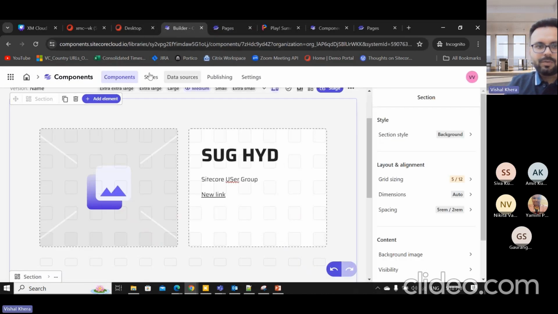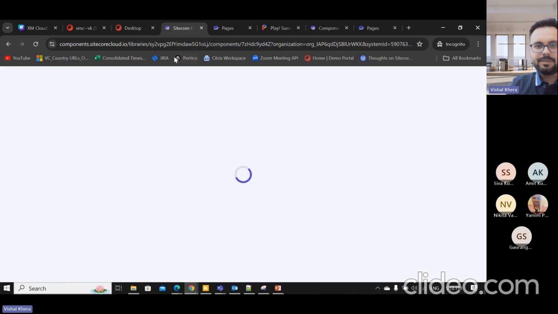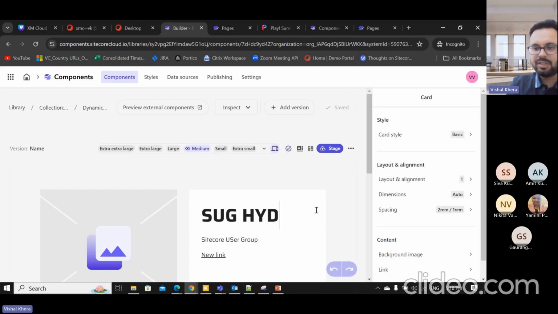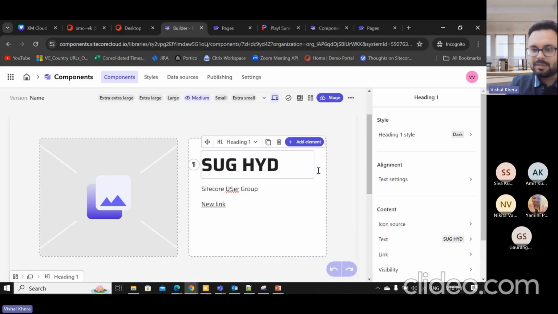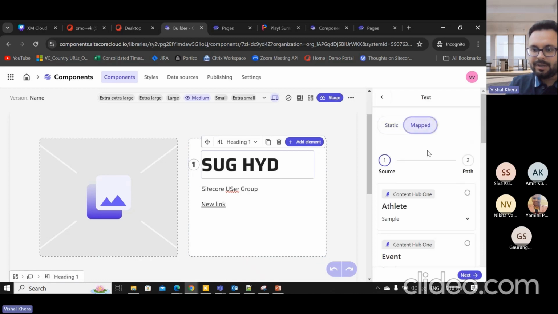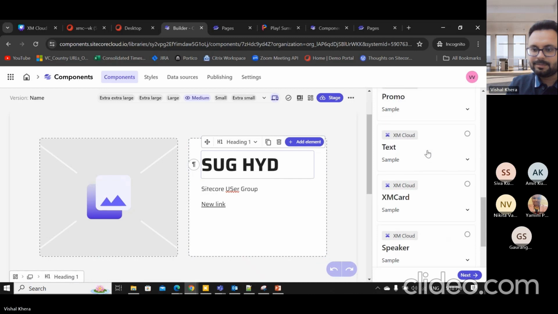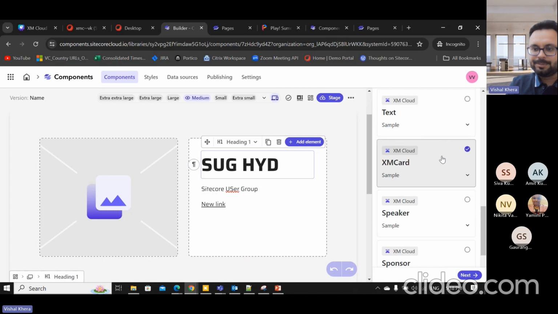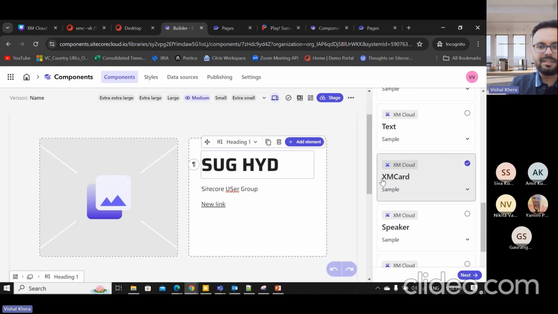So now if I let me refresh this. Okay, so there will be an auto save option. Like if we are working and we haven't saved anything, it will be automatically saved. Now let's see what works. So if I click on this and on text, if I want to map it, so yeah. So now we are able to see this XM card template, right, which we just created.